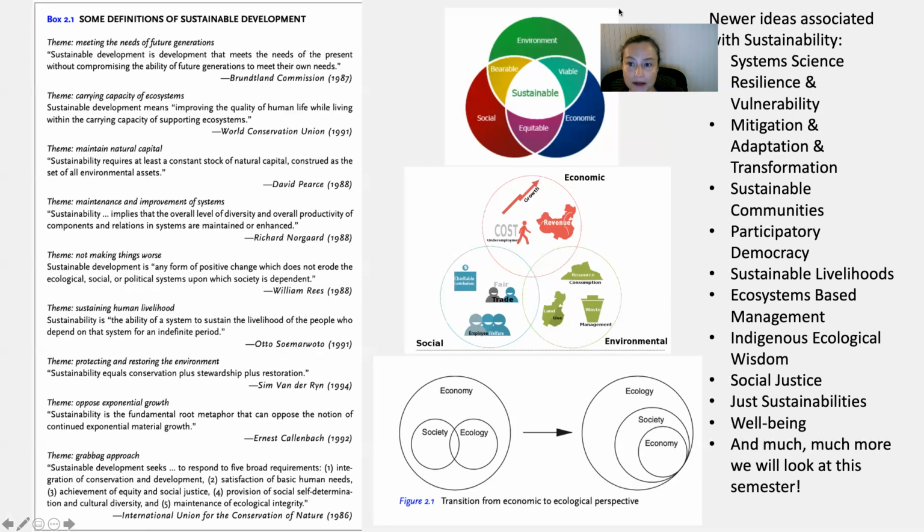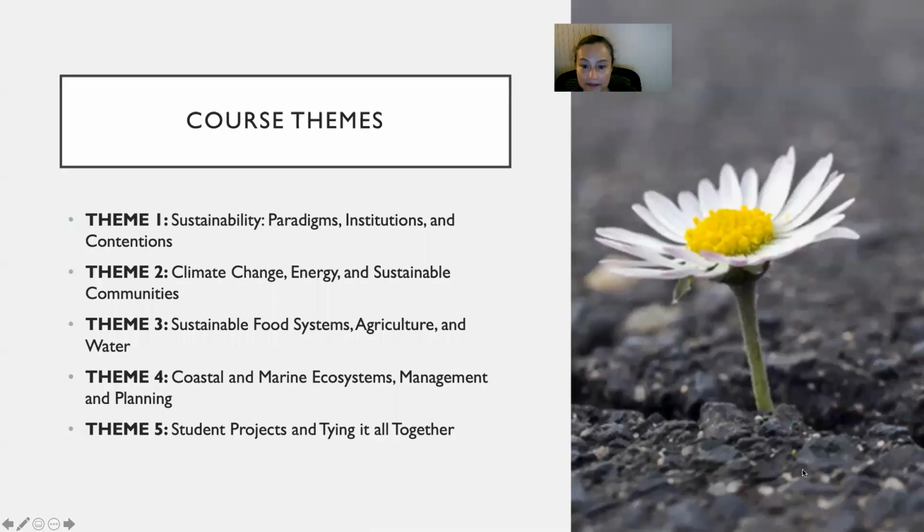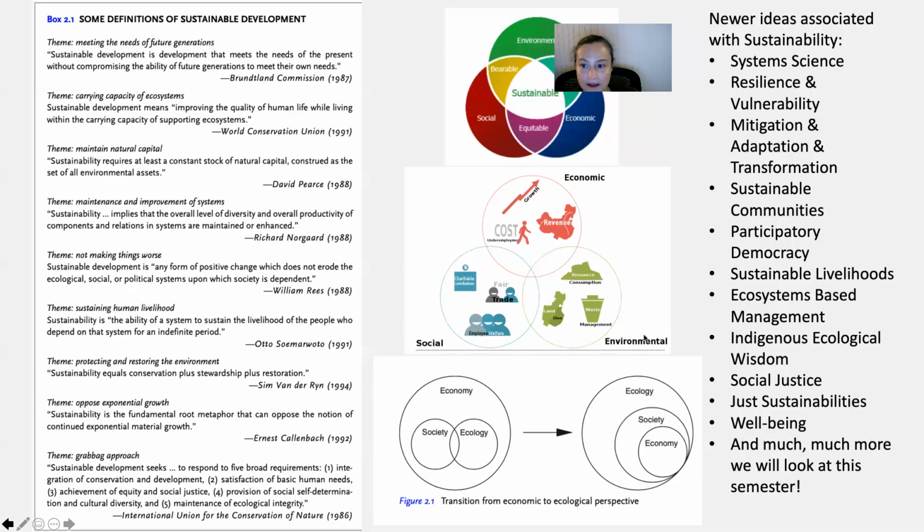But I just want to point out some of these terms that I've listed over here, things that we'll talk about this semester that have really come a long way from these definitions in the late 80s and early 90s. So, new ideas associated with sustainability, and some of you who are in the geography or environmental studies backgrounds might recognize some of them. We have the concepts of system science and resilience and vulnerability.